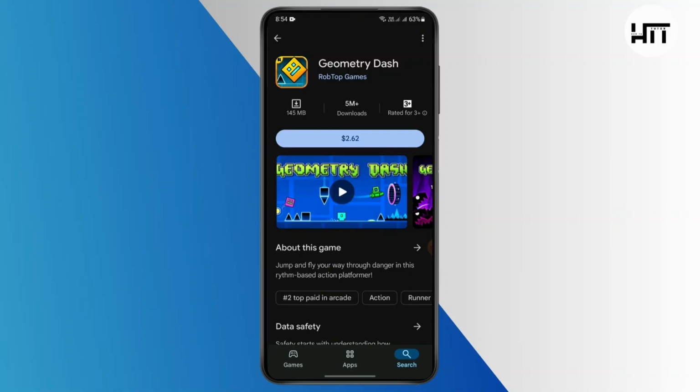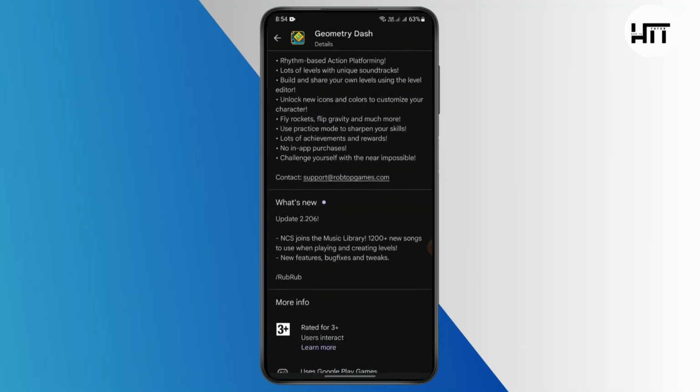So how can we know if it is the 2.2 version or not? You just need to tap on this, about game center, and here you can see what's new, which means here you can see update 2.2, which means this is the Geometry Dash that we are looking for to download.